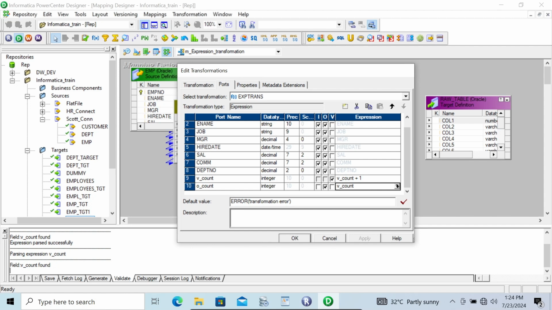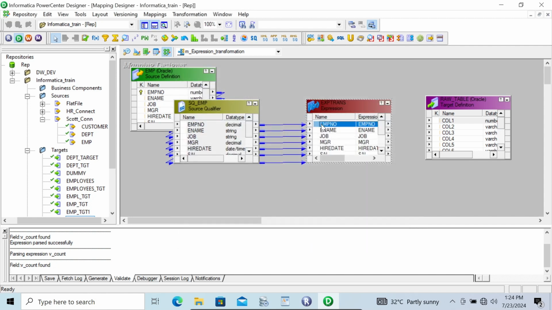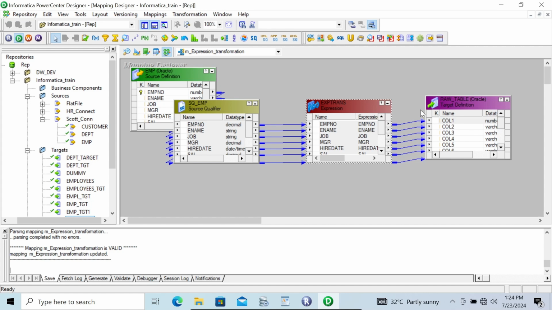Now apply OK, and since the expression transformation is connected, let's link between these two and save. The mapping is valid.